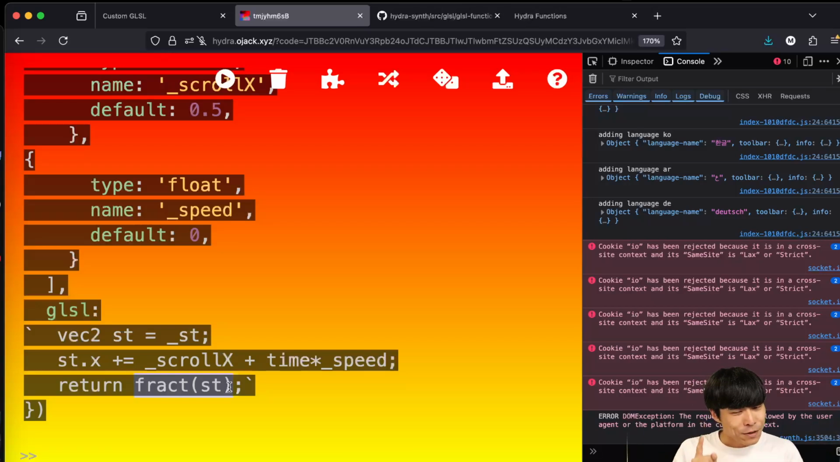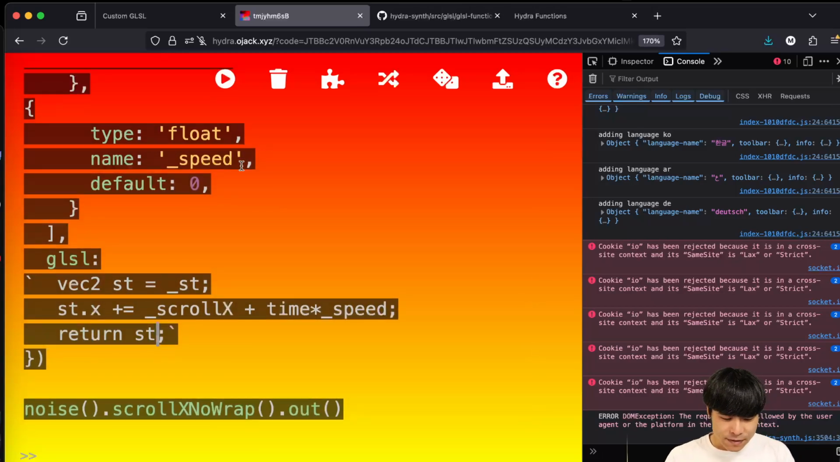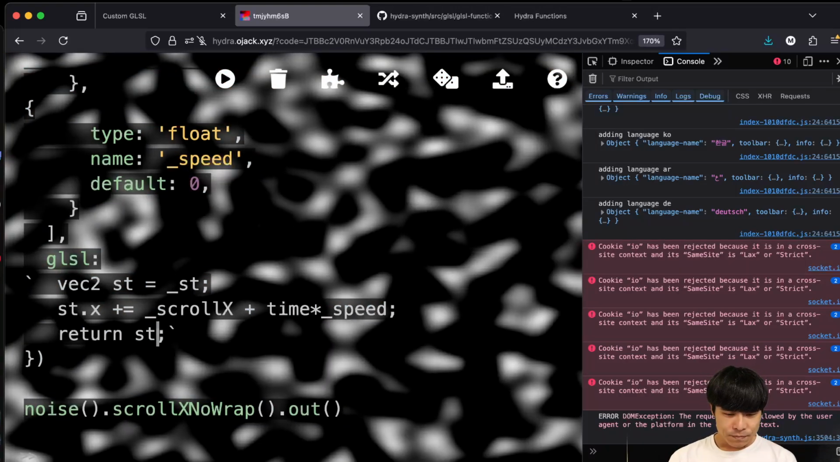Actually, now I came up with a new idea. I have an assignment that is harder to create. But for now, I'll just do this: st as no wrap scroll x, so that it's not taking care of fract. This is going to neglect all these shape problems. It's not going to wrap around anymore, so the shape will be gone. But things like noise and Voronoi will just infinitely scroll, so it's kind of cool. Let's see if it works.